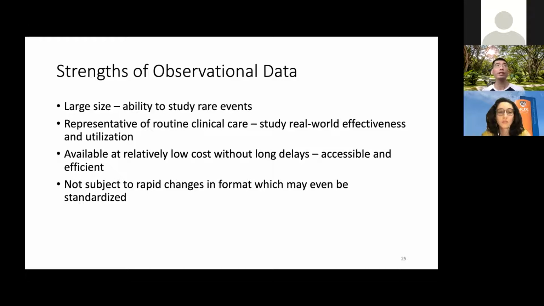So first, let's look at the strengths. Observational data in healthcare are typically very large. There might be millions or even billions of records. And this is a great advantage because we can expect to see some occurrences of even rare events. And also, observational data are created during the routine operation of the healthcare system. And this makes them valuable in studying real-world utilization.